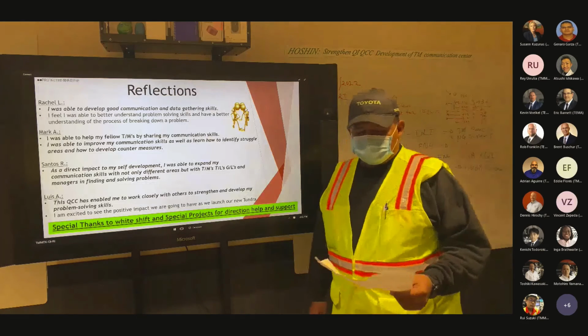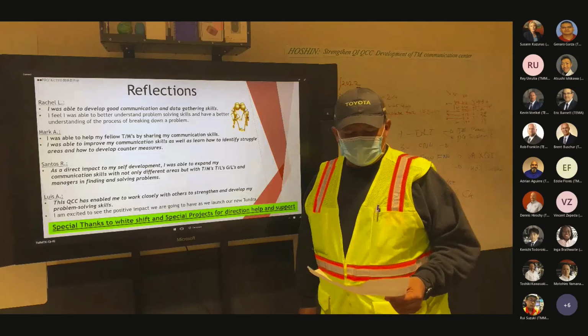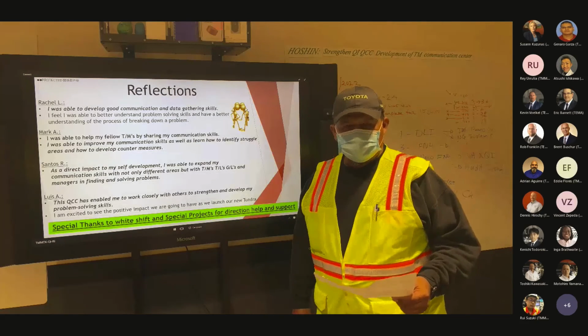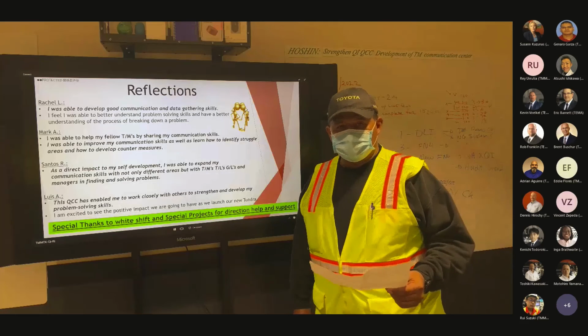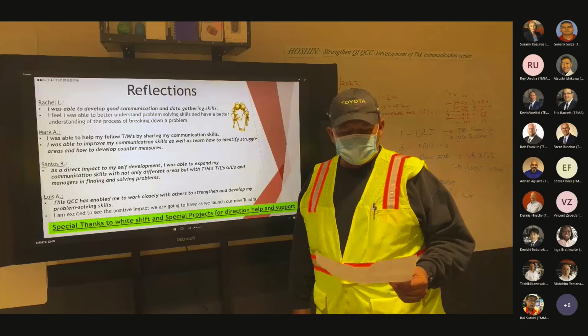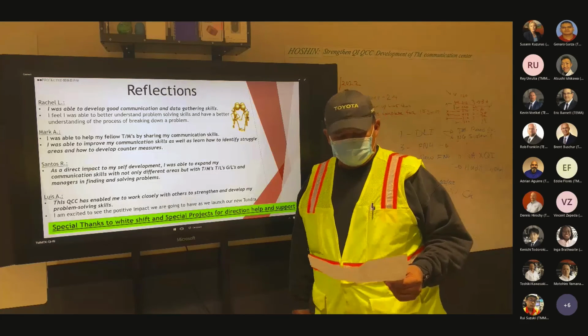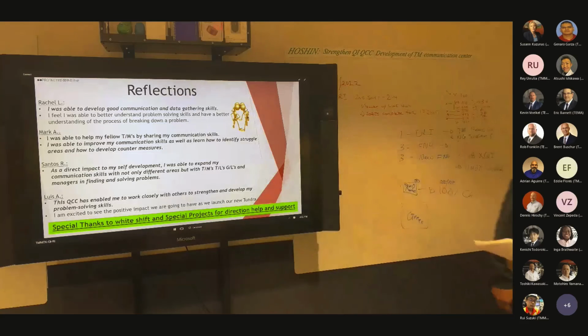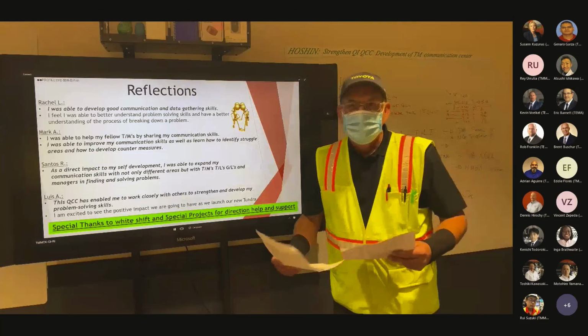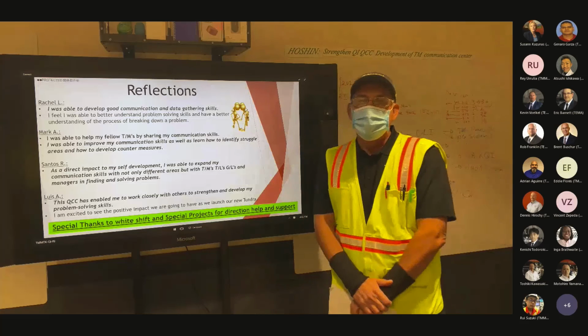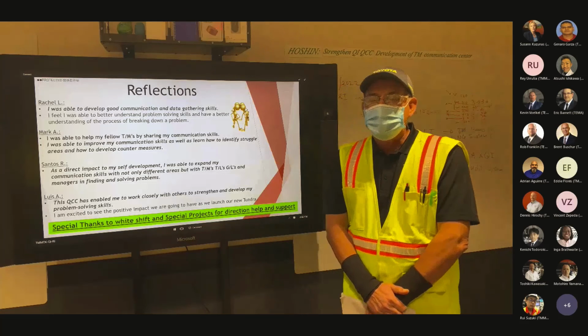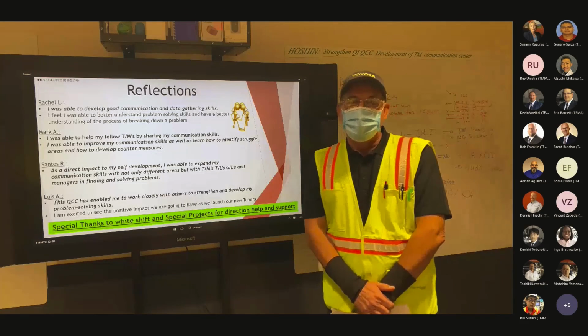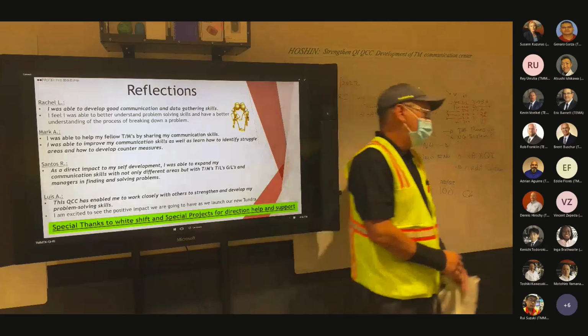The direct impact to my self-development, I was able to expand my communication skills with not only different areas, but with team members, team leaders, group leaders, managers in finding and solving problems. Luis? This QCC has enabled me to work closely with others and to develop and strengthen my problem-solving skills.